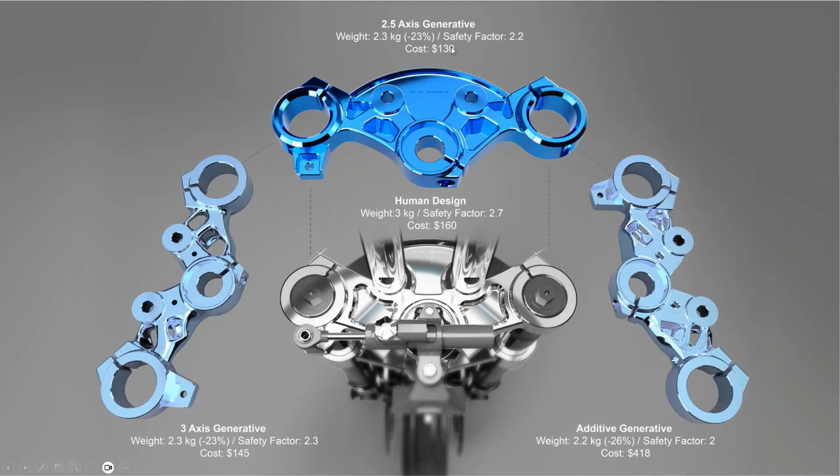We also have the 2.5 axis generative, which is in the middle of the top. Also 23% savings. Safety factor is quite a little bit lower there at 2.2, and then our cost is actually $130 only. And then on the right-hand side we've got additive, and additive of course is going to cost a lot more, but our weight goes down a lot more too, because we're actually constructing the product, printing it out instead of pulling material away. We're actually printing it out exactly how the design should be, and it optimizes for additive right at that point too.